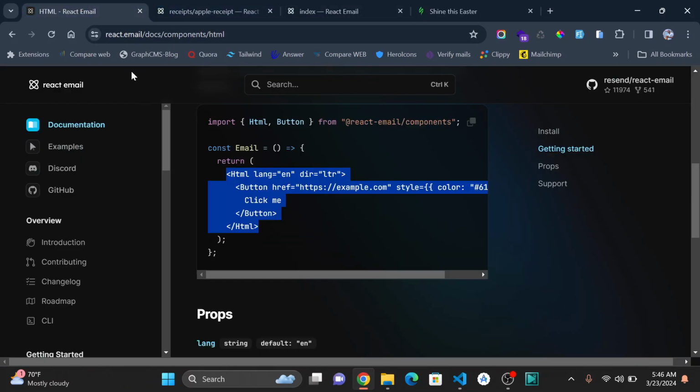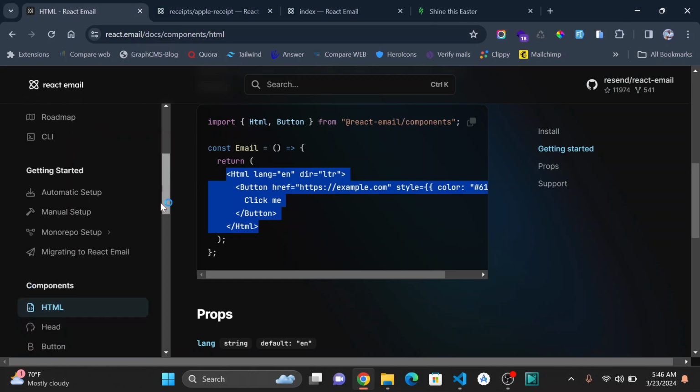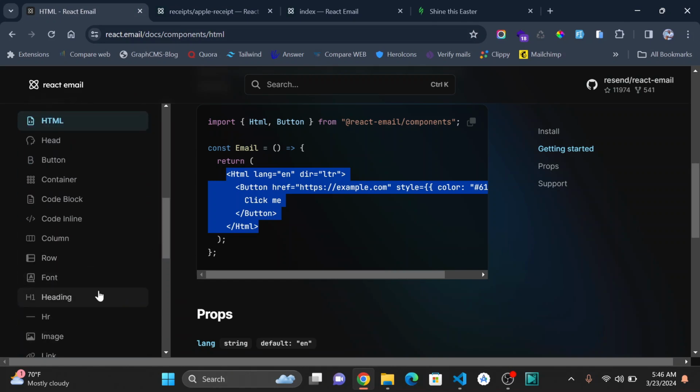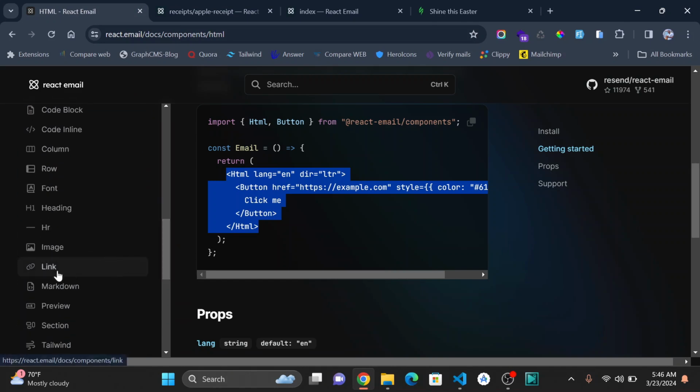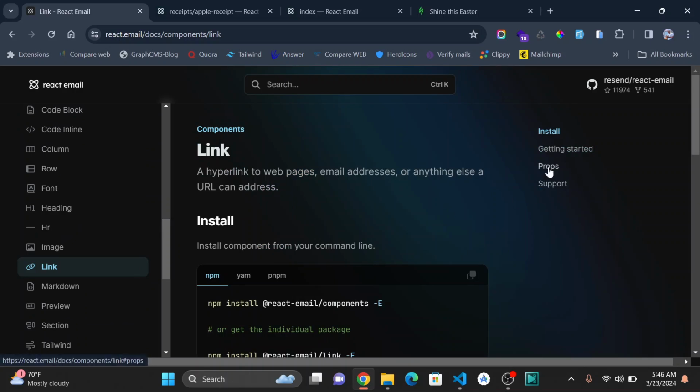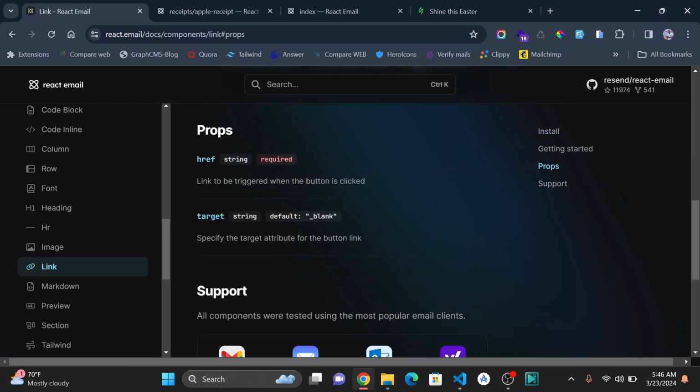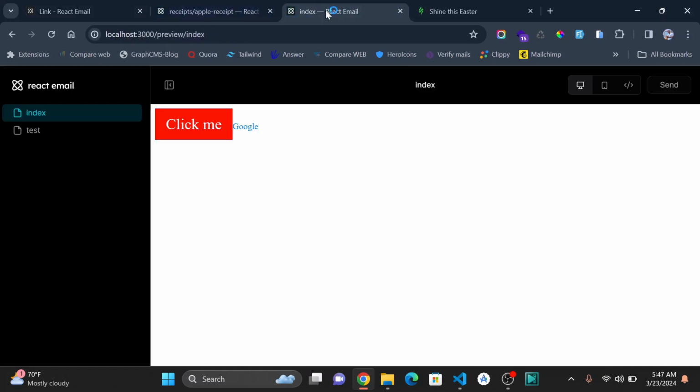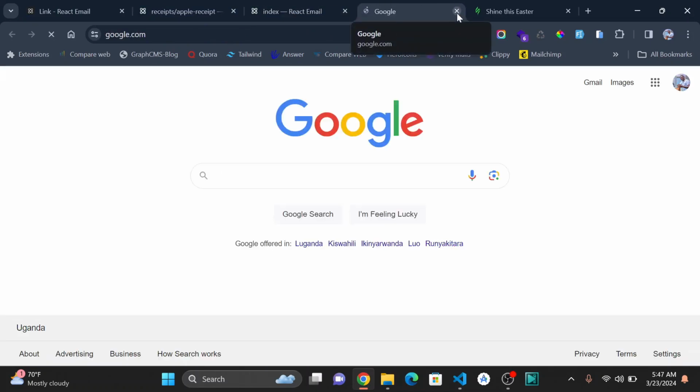Now, whenever you go to a component, for instance a link, down here they always give you props. You can see they have, for instance, href, a string which is required, the link to be triggered when the button is clicked, and then they have target, a string, and the default is blank. So you don't need to actually add blank. When you click a link, it opens in a new tab, which is great.